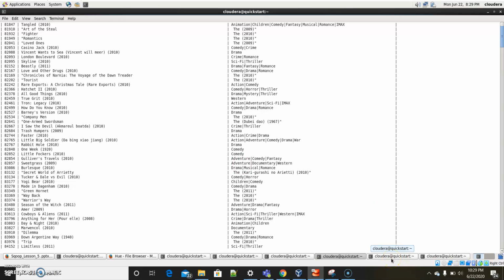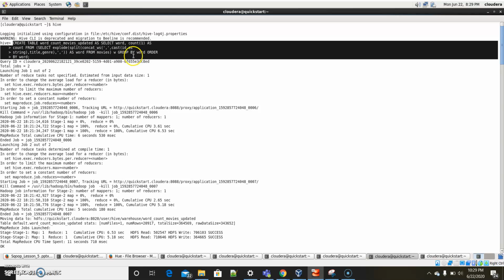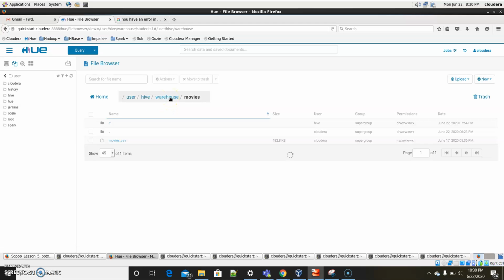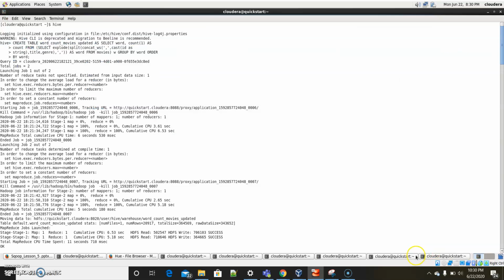And for the third one, selecting any of the Hive tables and performing word count, statistics and pattern analyzing. This is the command for the word count. So this word count move is updated. We have to find it here. This is the output where we can see the word count.